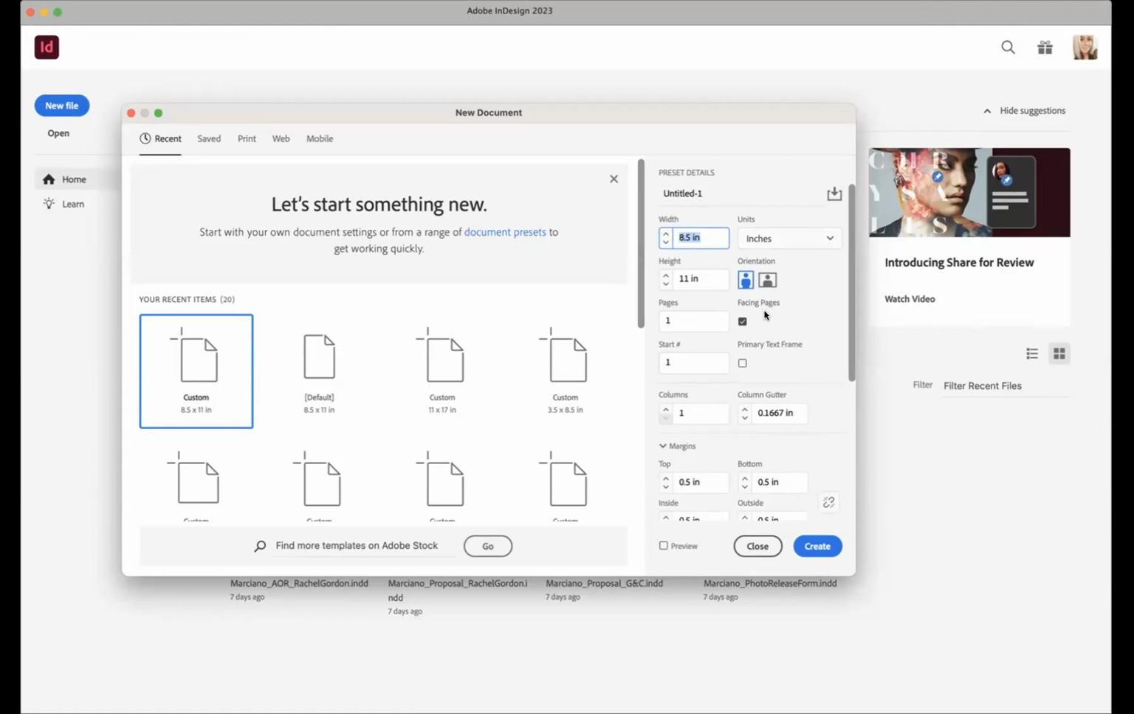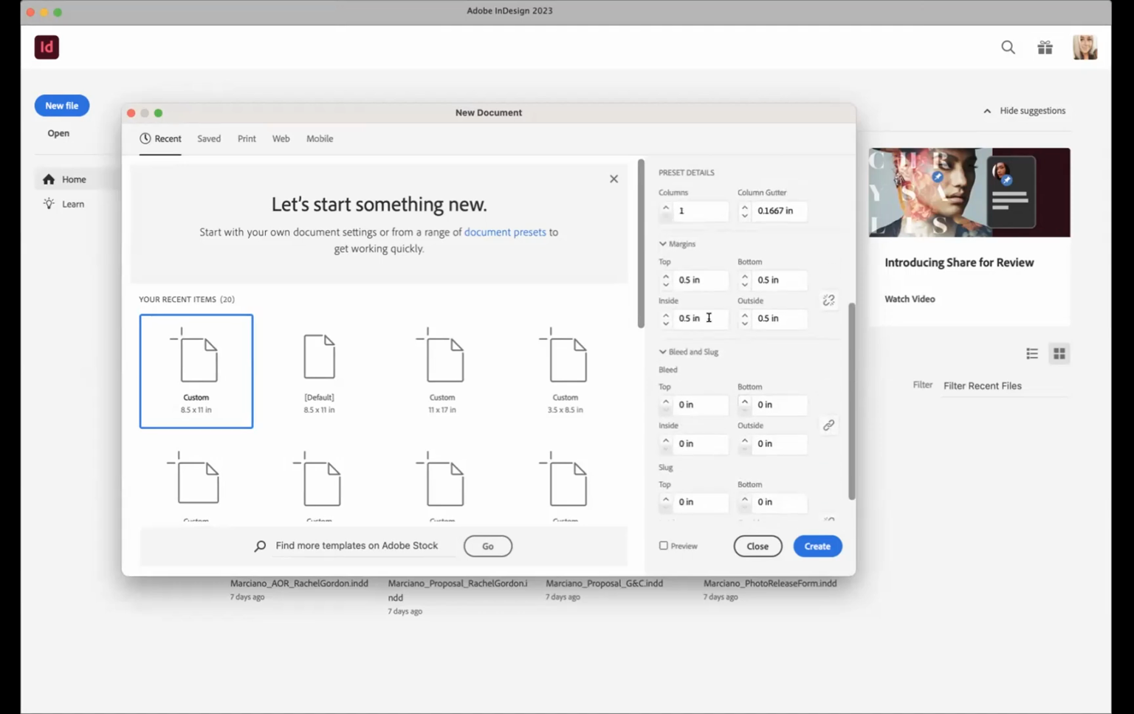Facing pages is something you want to have checked if you're doing, say, a magazine or a book. That way it's kind of the way it would be printed. You're seeing it in that way where you have a double page spread. And then you have your columns and your column gutter. That's in between your gutters of your body copy. You also have your margins here. If you scroll down, that's the space around all of your work.